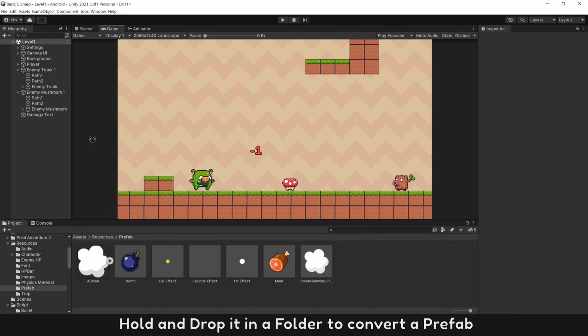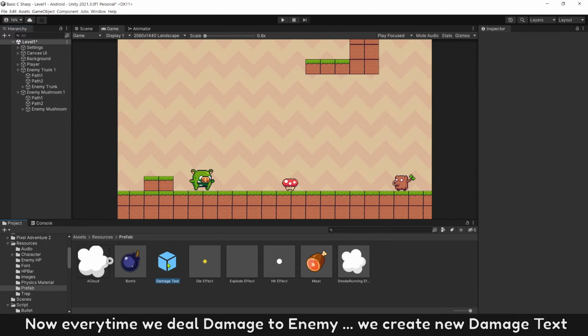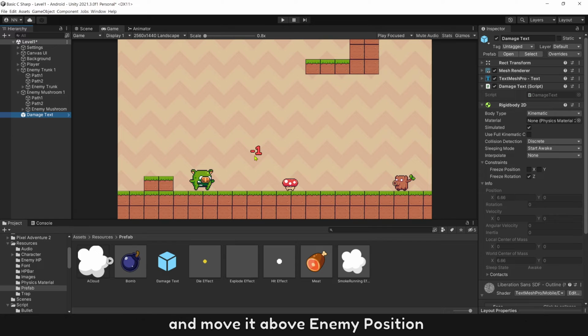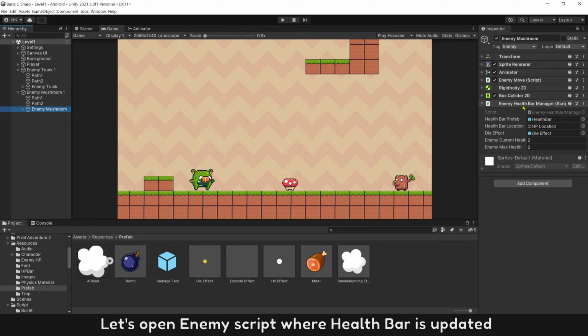Hold and drop it in a folder to convert it to a prefab. Now every time we deal damage to an enemy, we create a new damage text and move it above the enemy position. Let's open the enemy script where the health bar is updated.